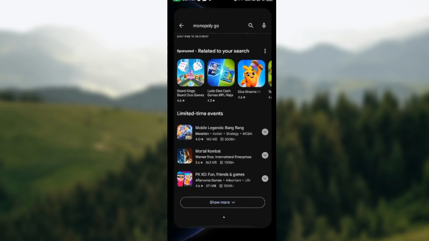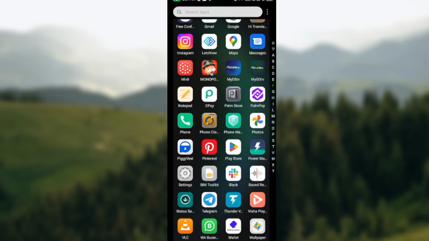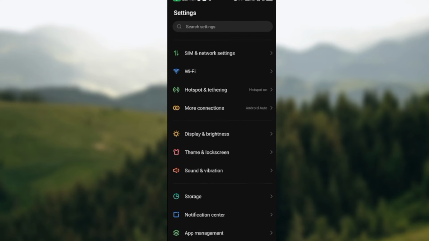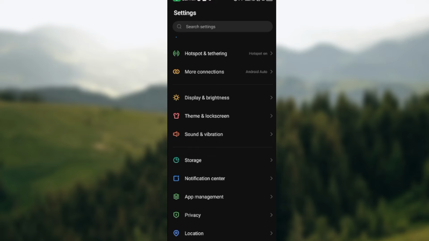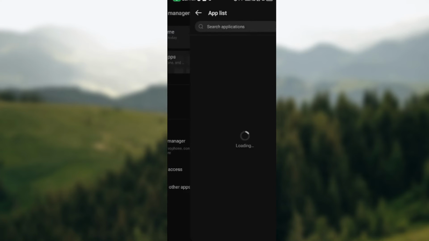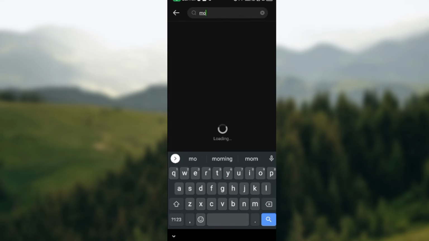And another thing you can do is by clearing the cache of Monopoly. And how do you do this? By heading to your settings. And then once you're on the settings page, select app management. Then on the app management page, select app list. On the app list page, in the search applications bar, search for Monopoly Go.